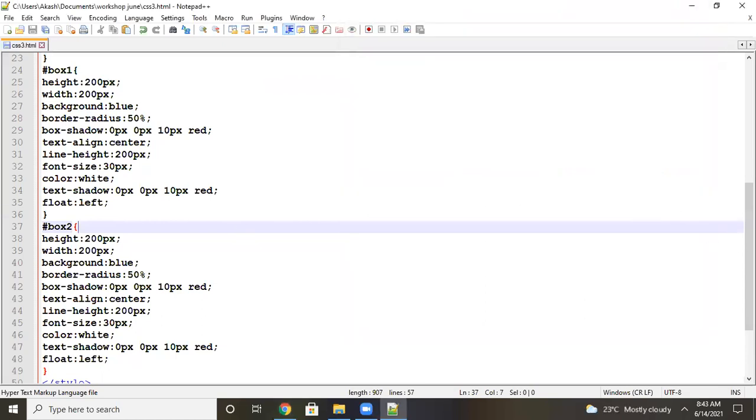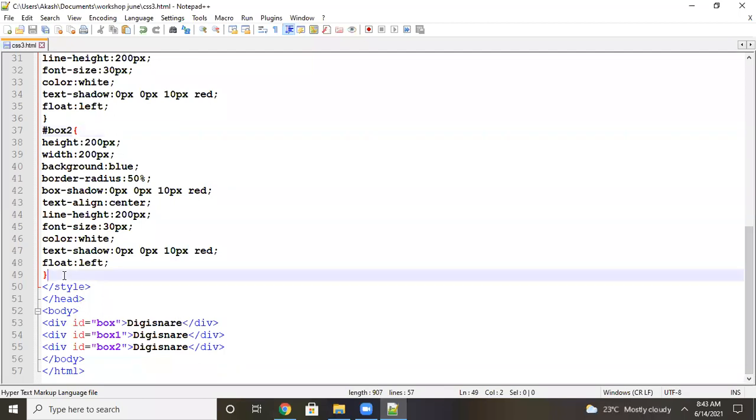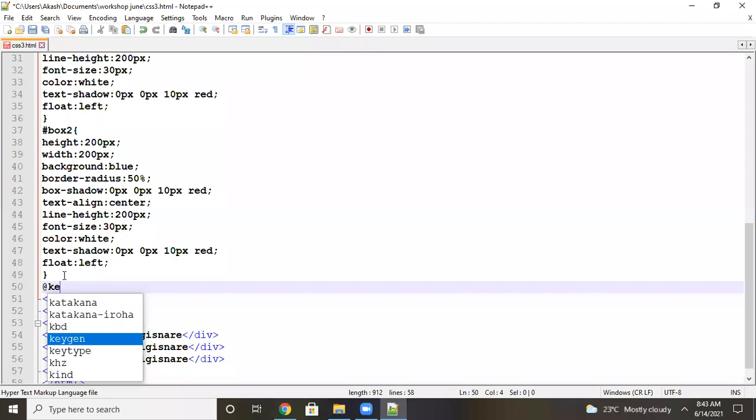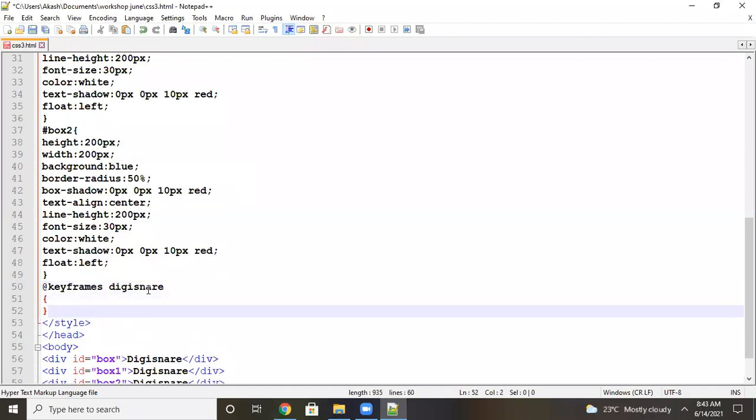If you want to make it an animation, what you have to do? First, you have to define one keyframe. Then only it will work. That I define here with at the rate keyframes. And the name of the keyframe, I will mention DigiSnare. You take any name, it is a user defined name of the keyframe. But this is the inbuilt keyword. If you want to define any frames, you have to use at the rate keyframes. And the name of the keyframe is optional. Any name you can take, I took DigiSnare.